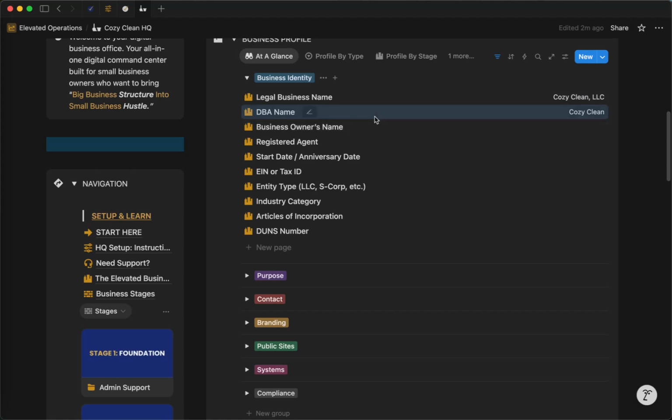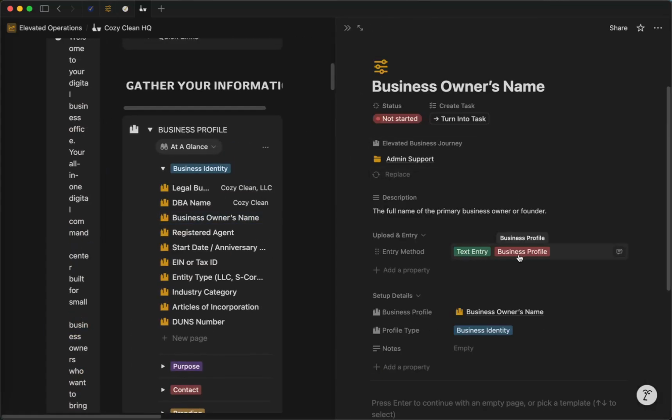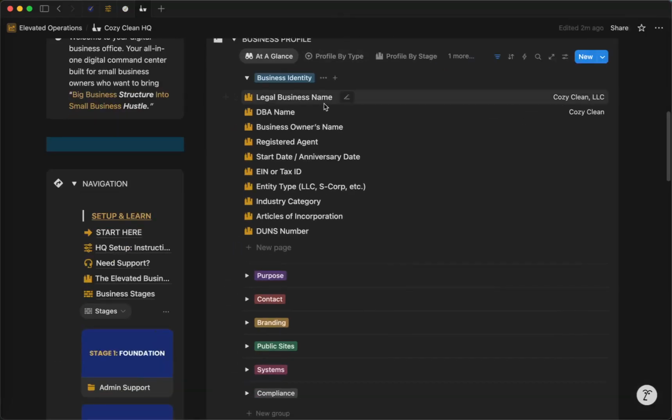Next, we're going to do the business owner's name. So let's click this to open the page. Text entry, business profile. So as you can see, our instructions tell us exactly how to do it. So I'm going to go ahead and start entering that information in.